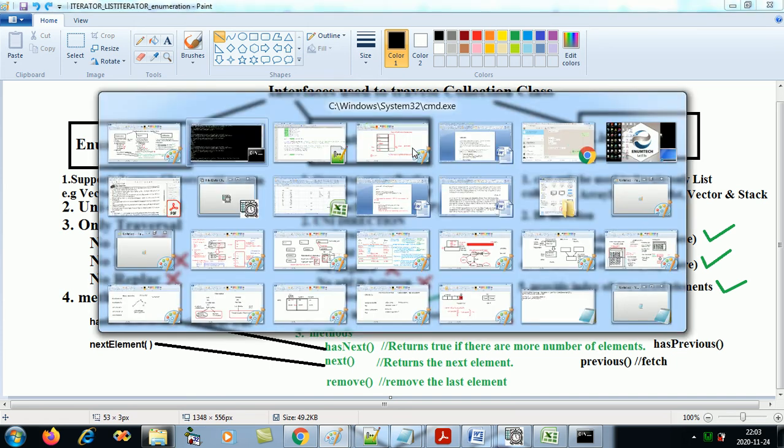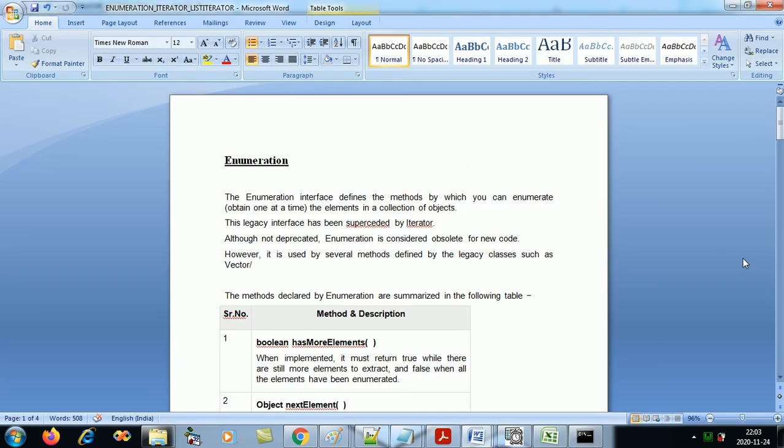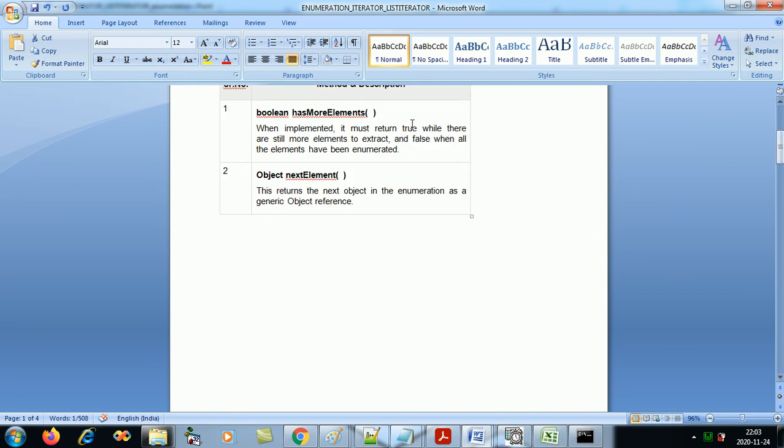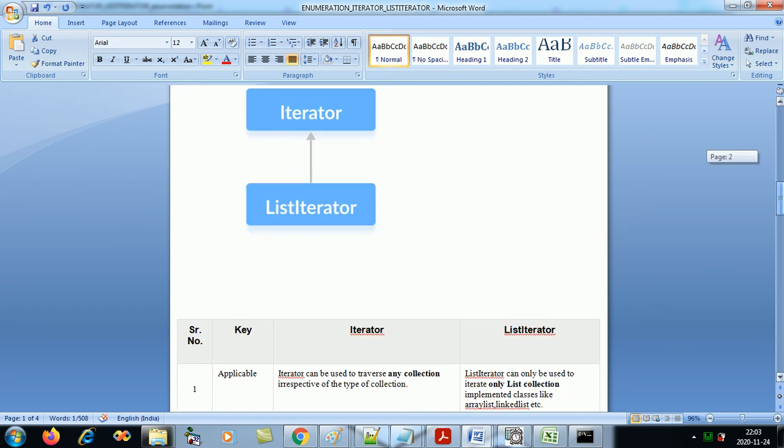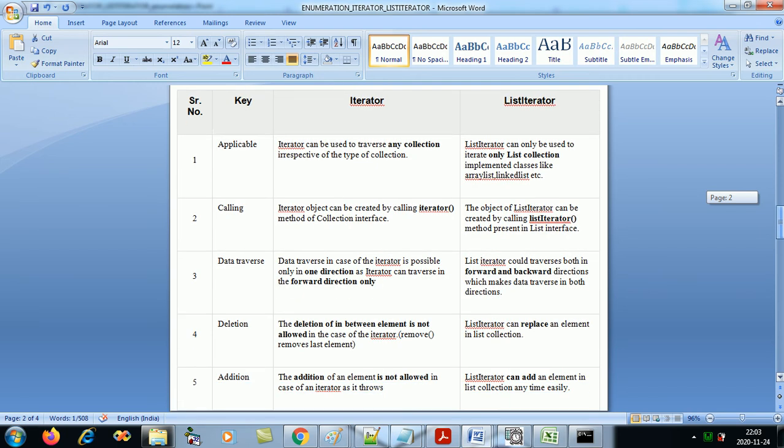So let's see. I have prepared a Word file also for your reference. I'll share this with you all. Enumeration is for legacy interfaces, like vector, which has only two methods, has more elements and next element. Then there are iterator and list iterator. The iterator is the parent interface, and list iterator is the child interface. So all the methods of iterator will go in list iterator, because list iterator inherits from iterator. This is the mother and this is the child. We'll go into the differences between them in detail later on.